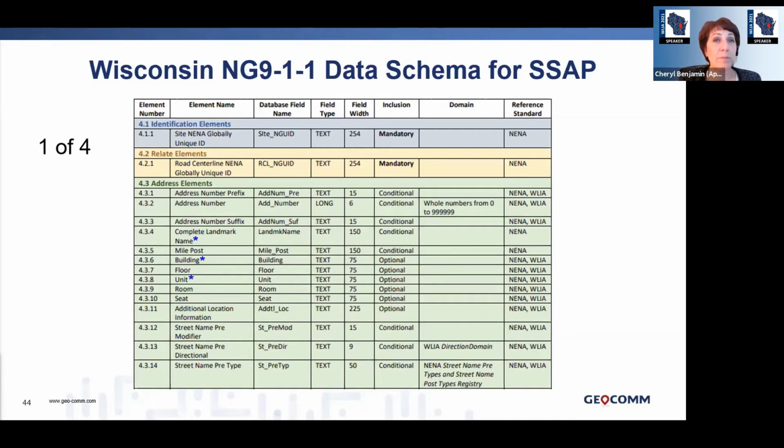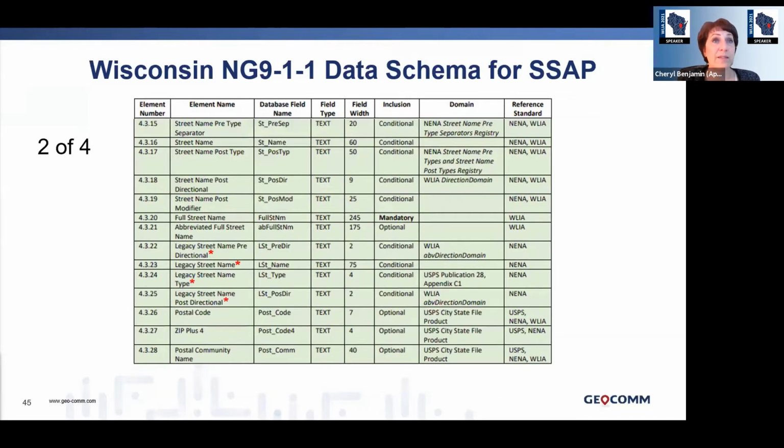Now the fields that follow it, the street names and street name pre-modifiers, they're all exactly the same as we saw in the road center lines, including the full street name and abbreviated full street name fields that came from the WILA standard, and those 4 legacy fields that we're carrying with the red asterisks for those data transitional purposes. And then at the end, we have the postal code, and since it is an actual point, we can add the zip +4, and lastly, your postal community name.